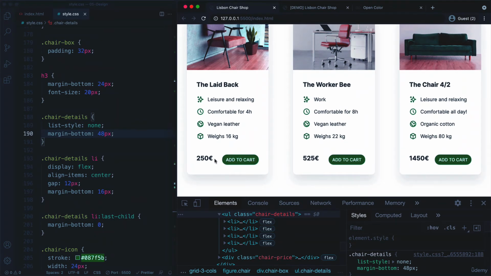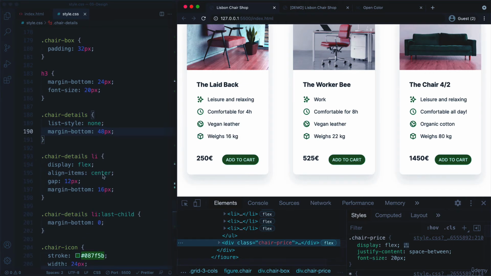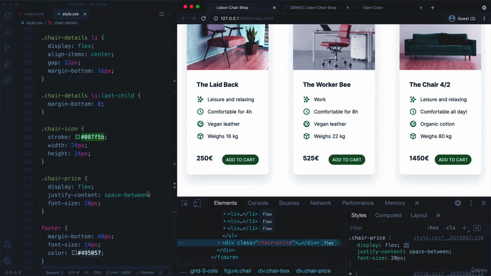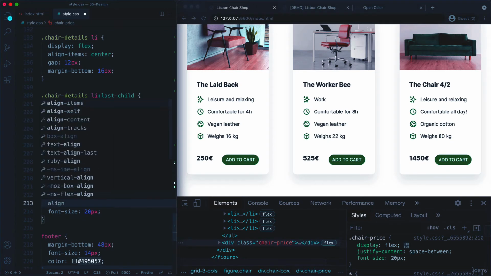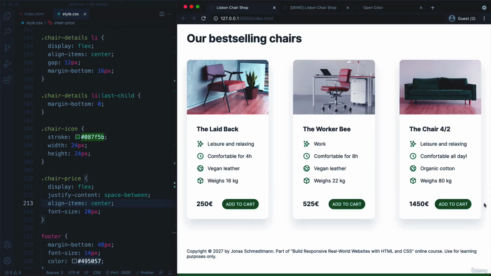Now, there's some alignment problem here that I just noticed. So this chair price here uses Flexbox, but we do not vertically align these, right? So let's quickly do that in the chair price. So let's align items, remember. Set that to center. Nice. So that's fixed now. And I think with this, we are actually done.